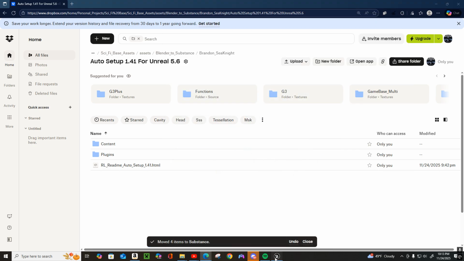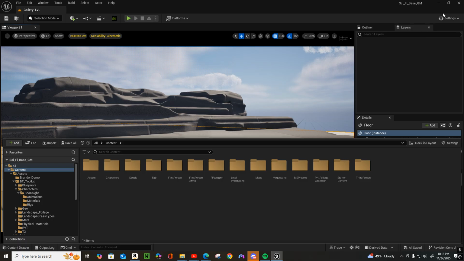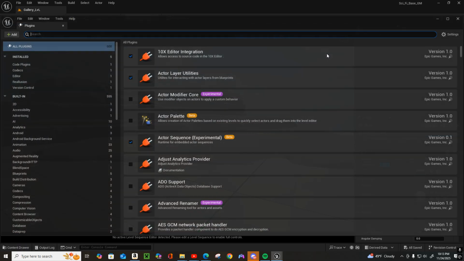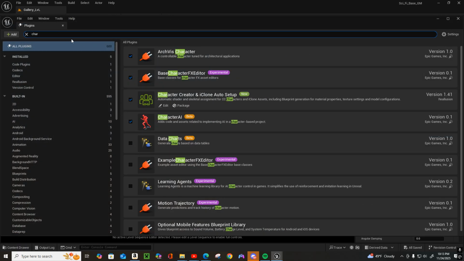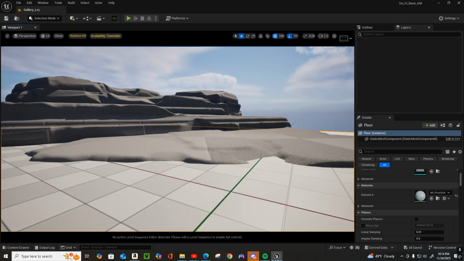And then when you open up Unreal, you're going to go to plugins. If you search up character, you should see Character Creator and iClone Auto Setup. There we go.